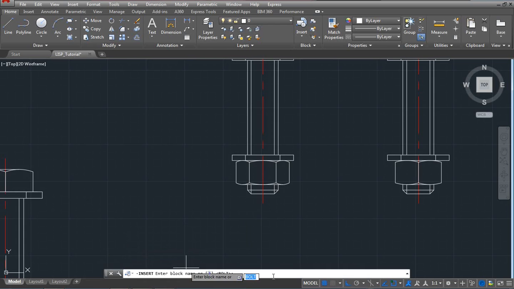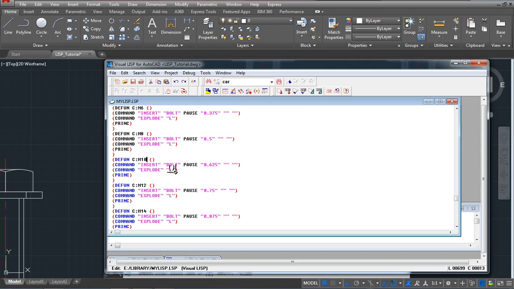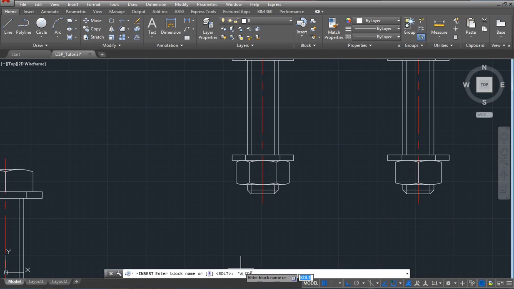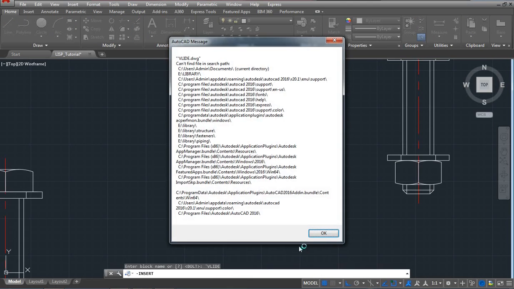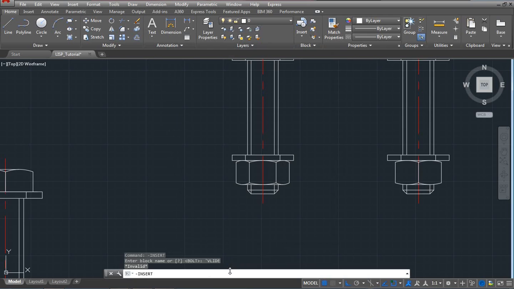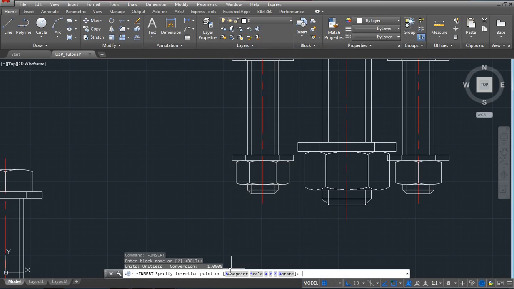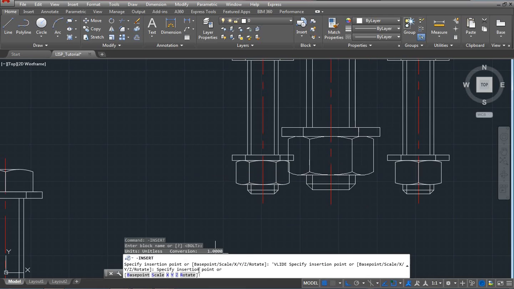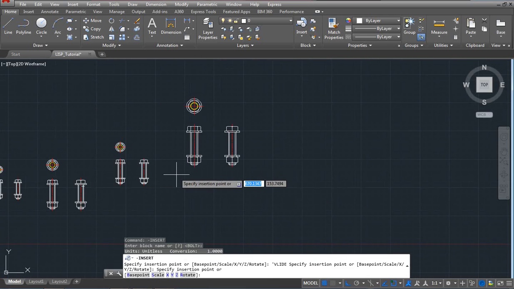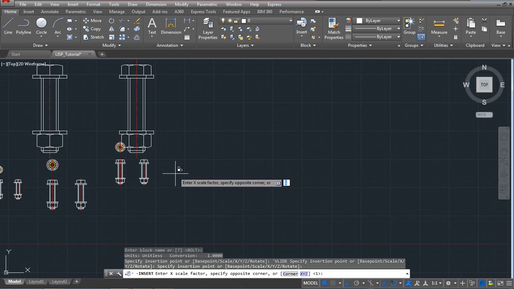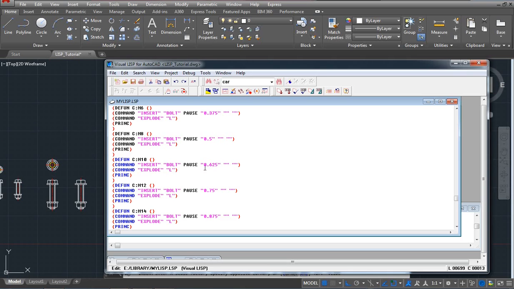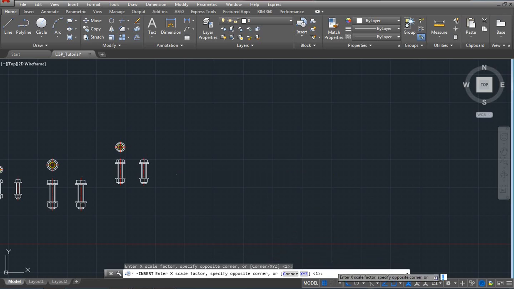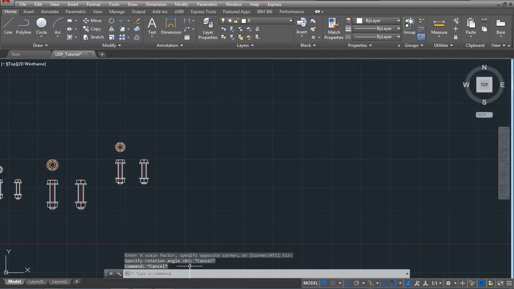Okay, so let us go back and say dash insert. First it is asking me for the name of the block, which I'm giving here as bolt. Then it is asking me the insertion point. For that I'm doing a pause over here. So I will just click somewhere. Then it is asking me for the scale. There I've given a scale of 0.625.